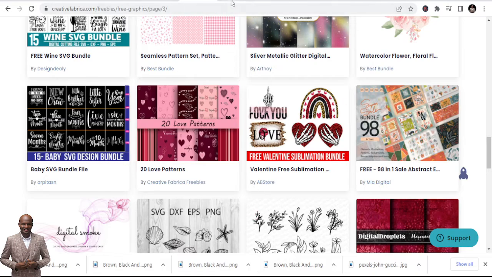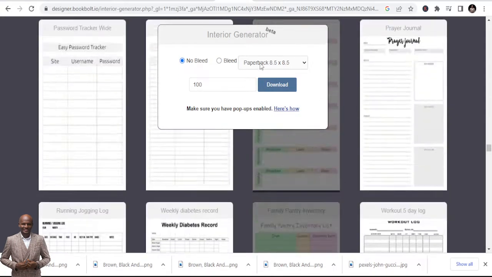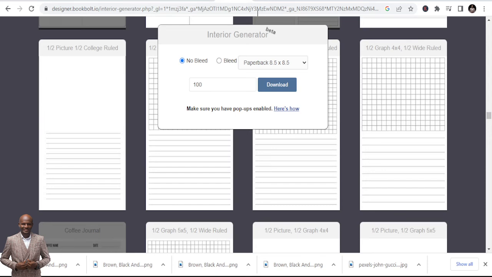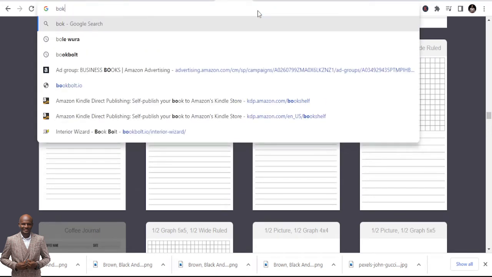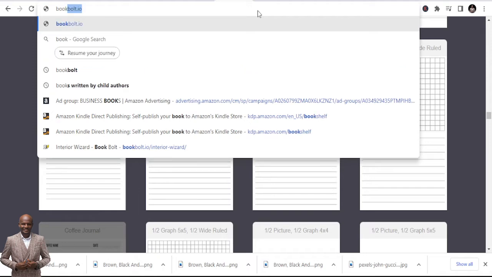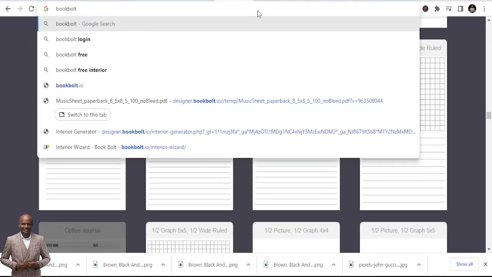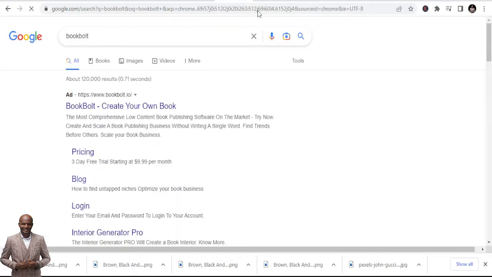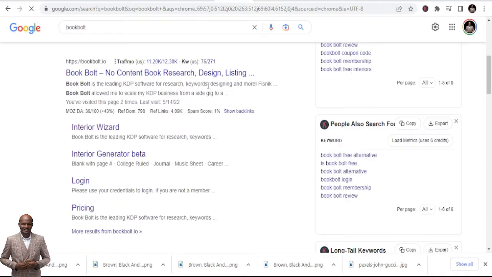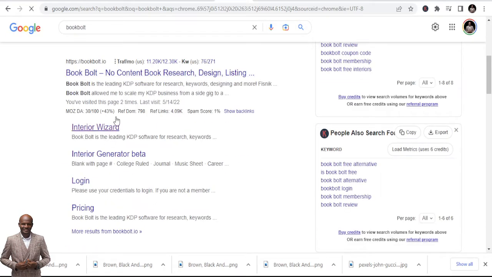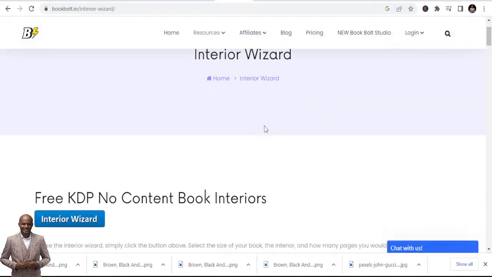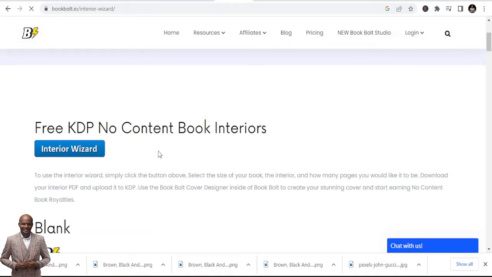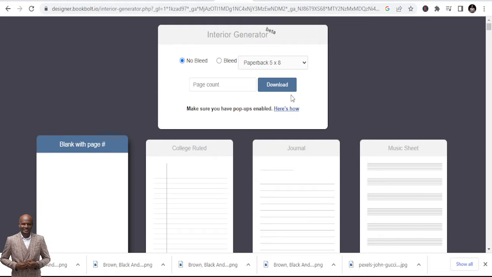Then the next one is KDP Book Bolt. So you just type in Book Bolt on Google. Once you type Book Bolt, you see how it is: Book Bolt, no content. So you do the interior wizard and you are good to go. Once you click on the interior wizard, it leads you to a page like this.